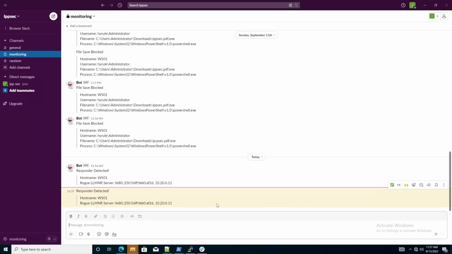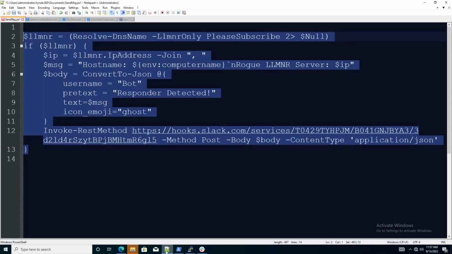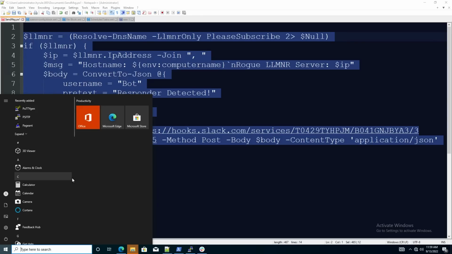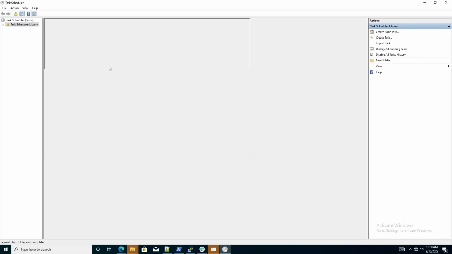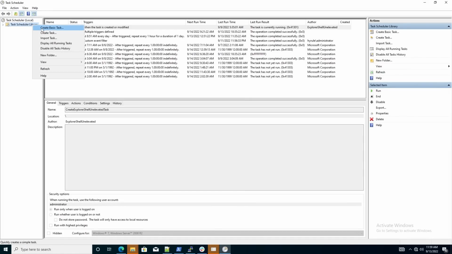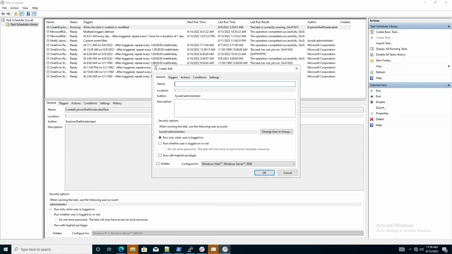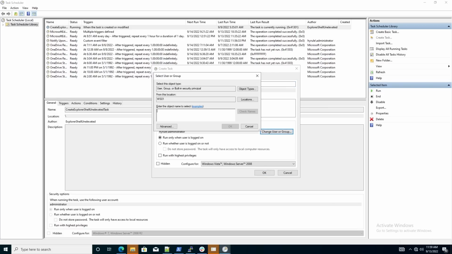So now all we have left to do is put this in a scheduled task and run it every 10 or 15 minutes. And whenever something hits, we're golden, right? So let's open up Task Scheduler. And once in Task Scheduler, we can create a task. And this time we're going to call it Detect Responder. And for the user, let's just do System.